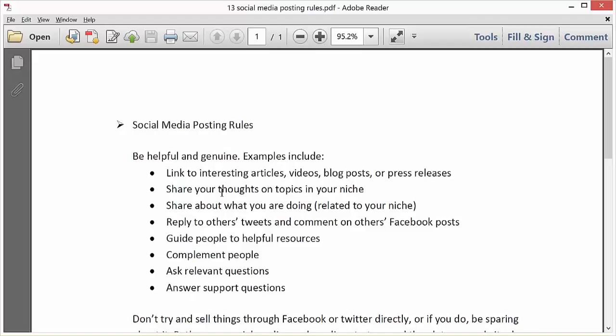But really, the big picture is starting to build the relationships on Facebook and Twitter, and then ultimately moving the conversations for business onto the phone, or moving them to your website so that they can engage with you commercially through your website. So those are the social media posting rules.